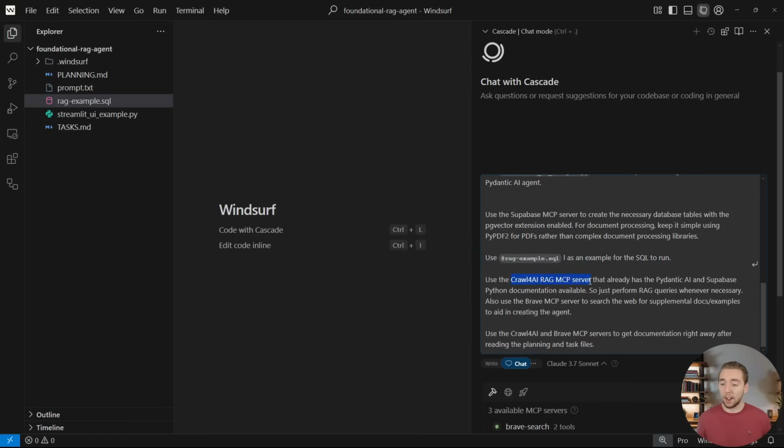So using Crawl4AI to get the documentation for Pydantic AI and Supabase, I already have all of that crawled. And so I just had a separate request where I'm like, hey, here is the page for Pydantic AI, crawl all those docs. And then here's the same thing for Supabase. So I did that already. Now it has that documentation available. So just perform the RAG queries and then also use the Brave MCP server, like I mentioned earlier, just as kind of like a supplemental resource for our knowledge base lookups.